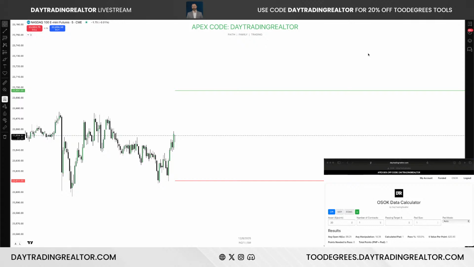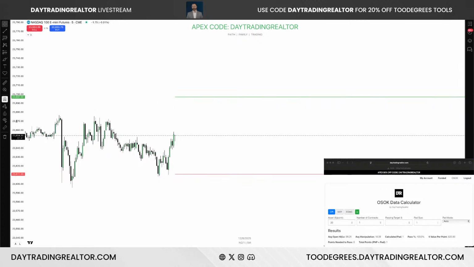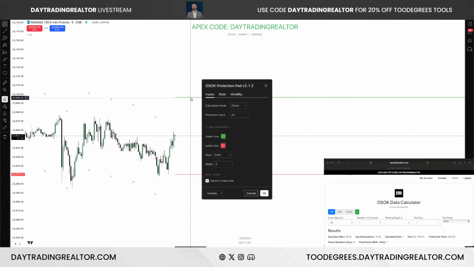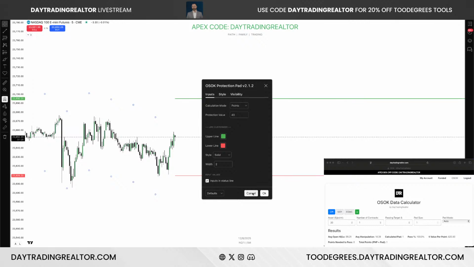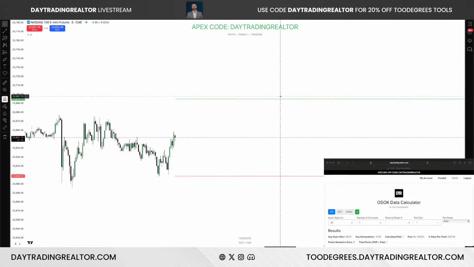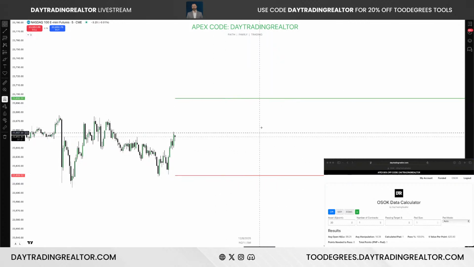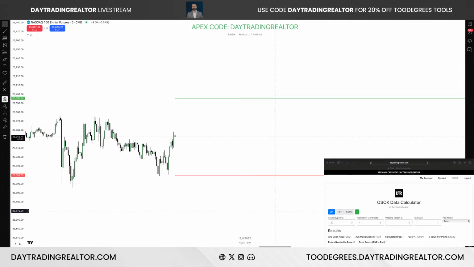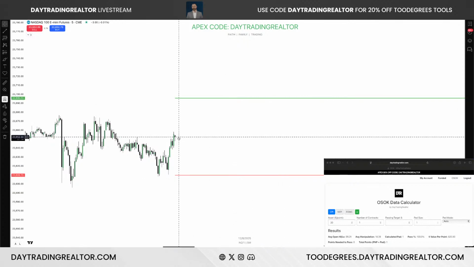But I'm going to go through the process. So once again, guys, the OSOK protection pad indicator, it's in the link to this video. We always do it in points, and this is where you're going to put in the protection pad size. The way the protection pad works is that we're placing stop orders above and below price. The point of this is so that we can capture either direction of the market, doesn't matter which way it goes. The reason why we have a protection pad is to prevent or help limit the amount of times we're going to get manipulated in one direction before price actually moves in the other direction.